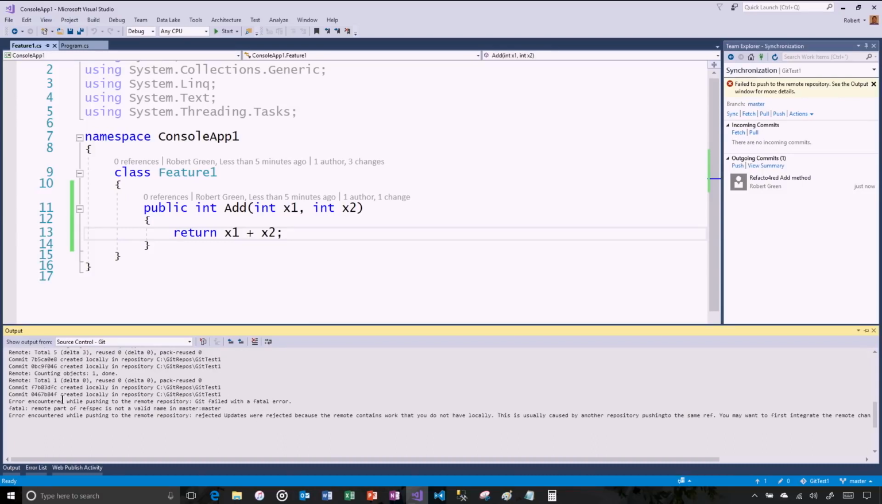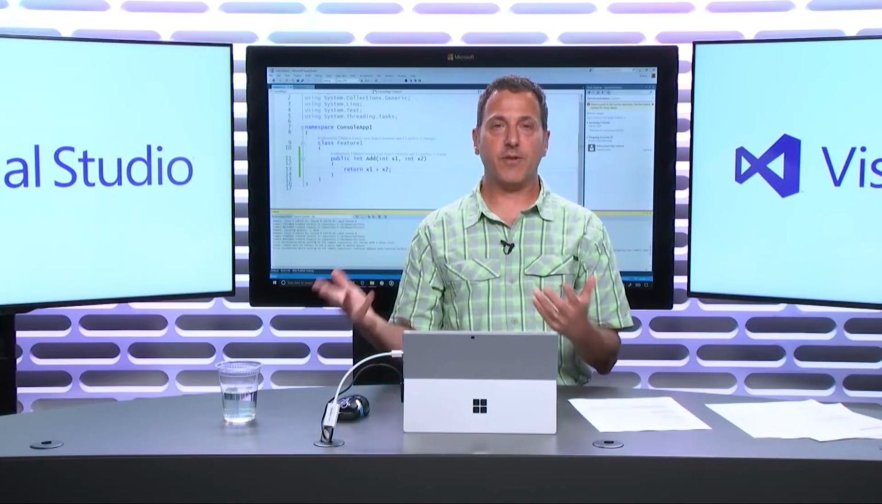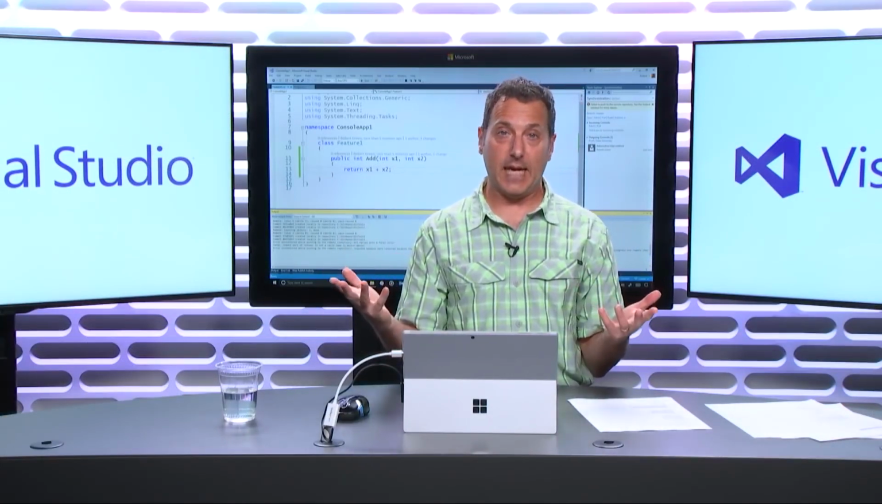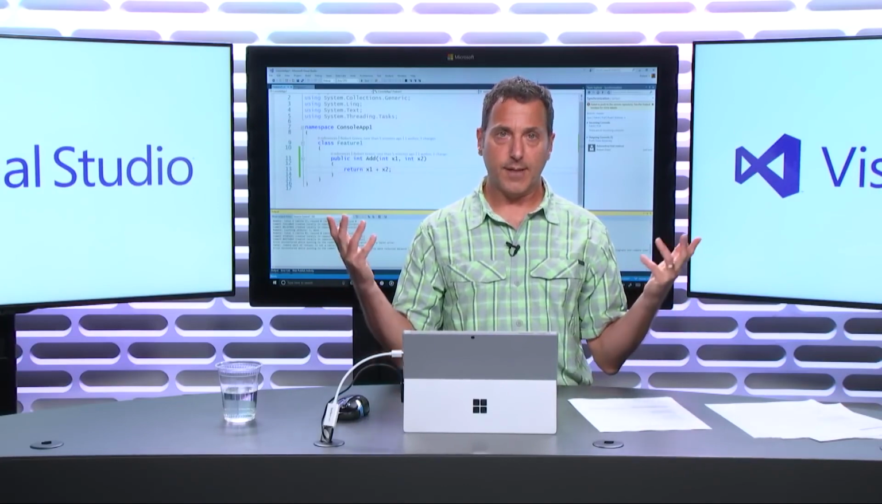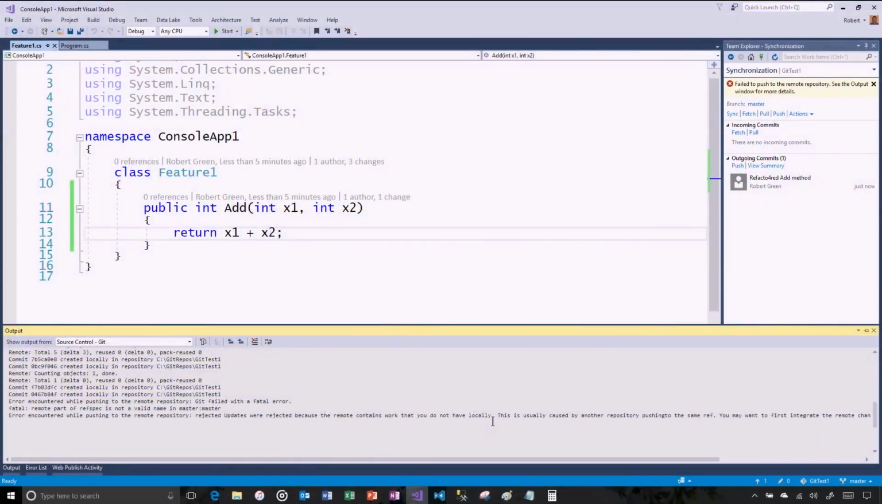Sometimes it fails with a fatal error, and that just means it couldn't connect. So try it again, and we get the error we wanted. Isn't that odd? We got an error getting the error back. Rejected updates. Updates were rejected because the remote contains work that you do not have locally. There's a conflict. Git will try to do the push and the merging, but if it can't figure out how, in this case with this conflicting code, then it fails. So now the question is, why did it fail? What can I do about it?